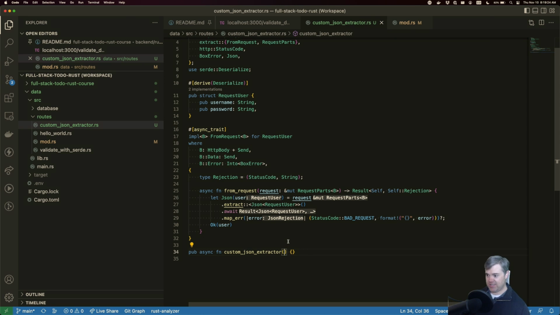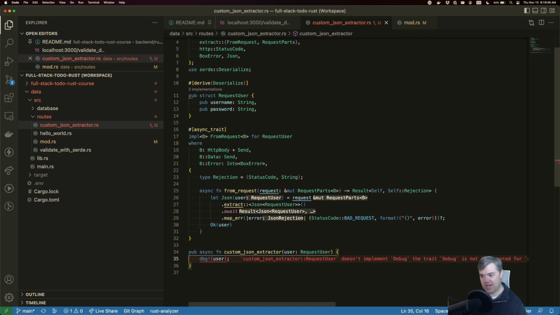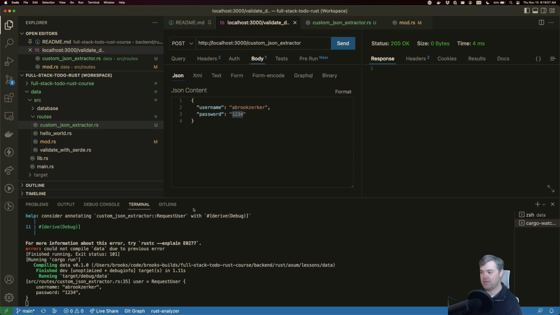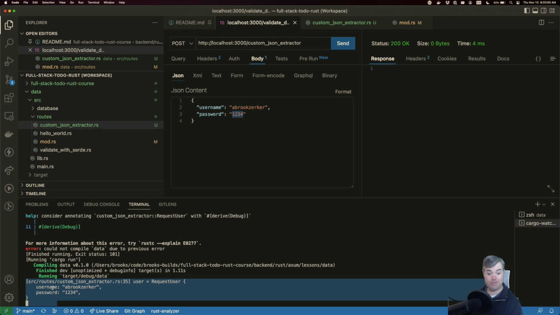So I can now say I want our user, which is going to be a RequestUser. No special JSON or anything else at this point. And let's say I just want to maybe debug this user. And that's it. I don't care about anything else. Oh, this RequestUser doesn't implement Debug. Let's change that: Debug. So if I open up the request again, we hit our request. We now see our request debugged out, the JSON for this. Okay, excellent.